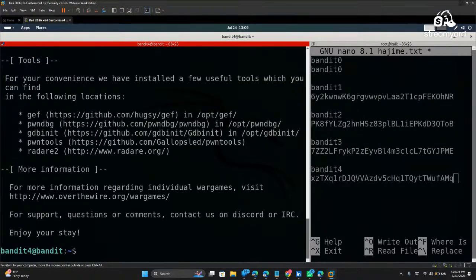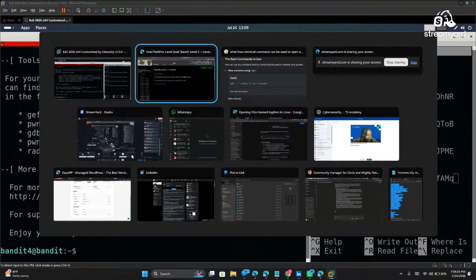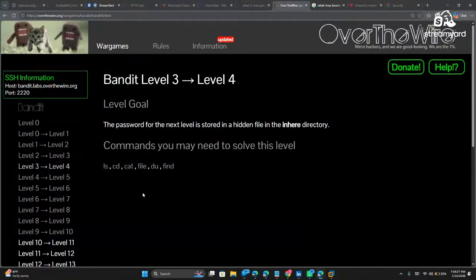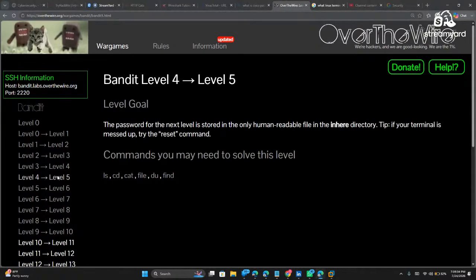Voila. Now let's go to the OverTheWire website, to level 4 to level 5. It says the password for the next level is stored in the only human-readable file in the inhere directory. Tip: if your terminal is messed up, try the reset command. Then you see the commands you may need to solve this level.